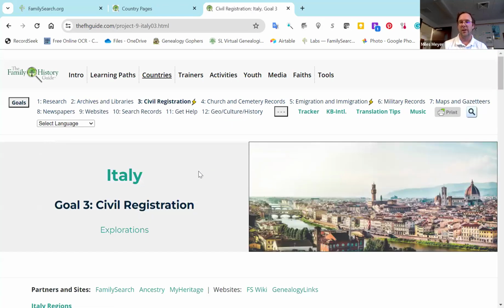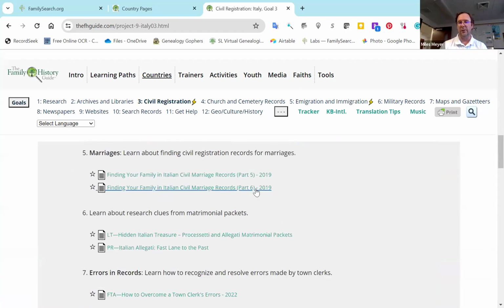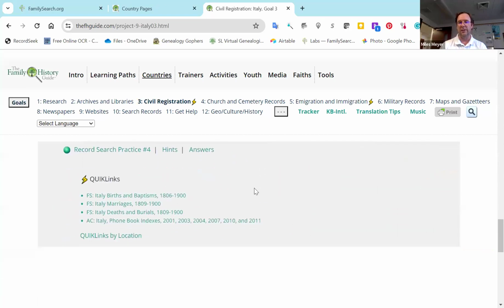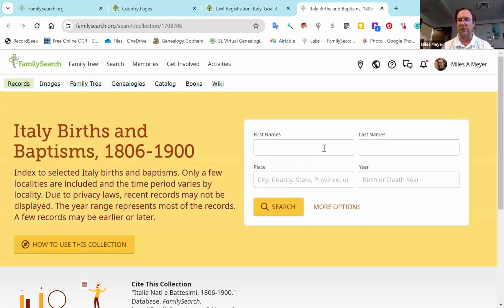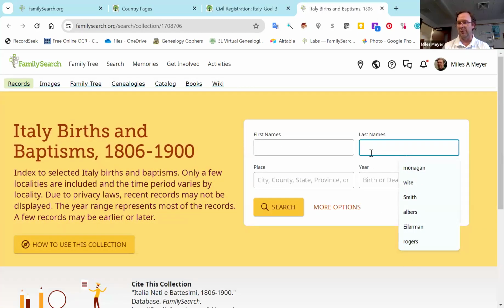civil registrations. Again, this has the little quick link, the lightning bolt. When I go down to the bottom of this page, there's a list of quick links that go directly to research or resources. In this case, here is FamilySearch Italy births and baptisms, FamilySearch Italy marriages, deaths and burials, and Ancestry's Italian phone books. When I click on births and baptisms, it goes right to that link, and then I can type in the name that I'm researching and see what records I can come up with.